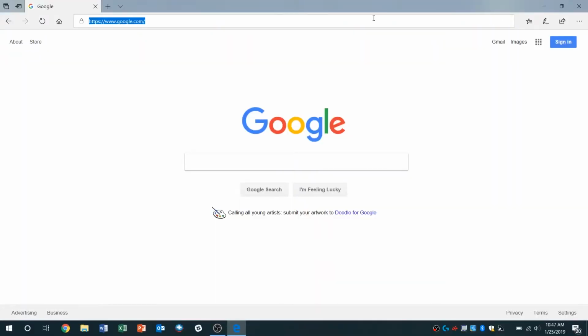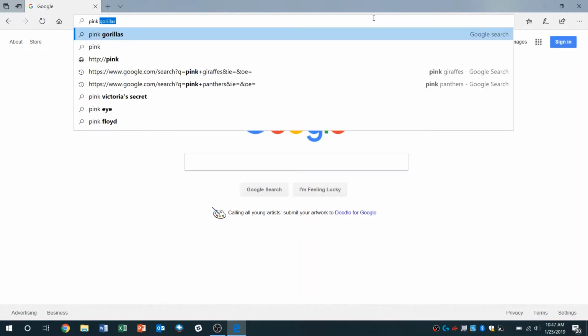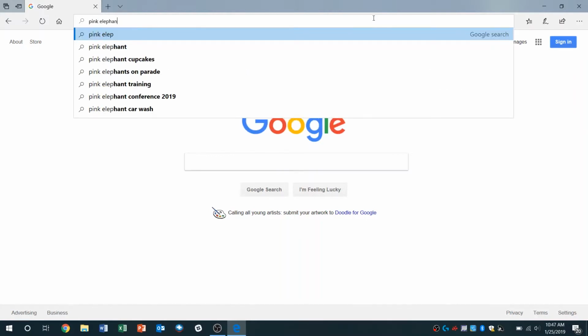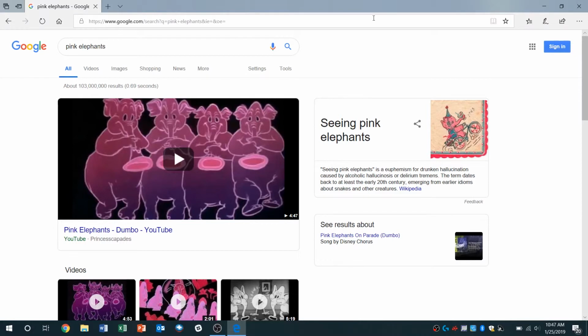So now when I search for pink elephants, this time we've got boom, Google.com has searched for pink elephants. And voila, there you go.